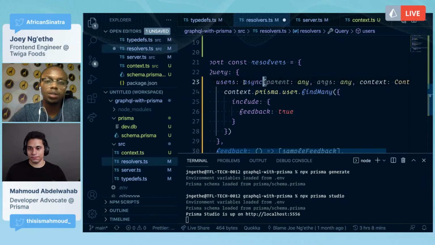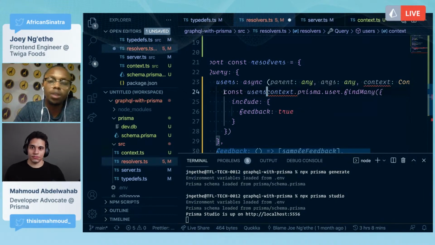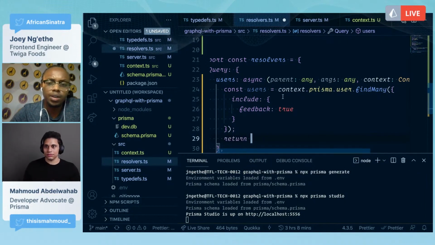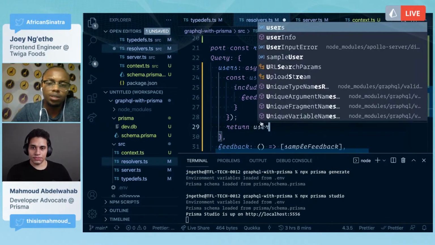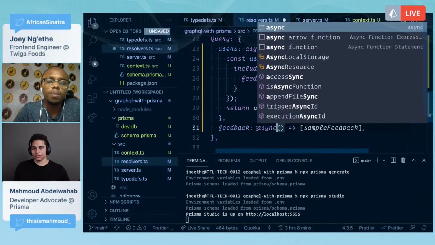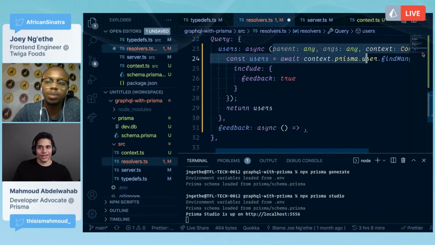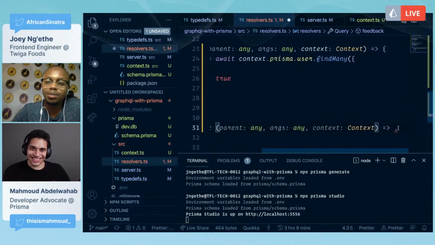So this is an async function, so go ahead. And we have to await the query. So like await context. Okay, so that's for the users. We're going to do the same thing for feedback. I mean, we don't have to because we just have one feedback, right? Yeah, but let me just show that. It's going to be very quick.